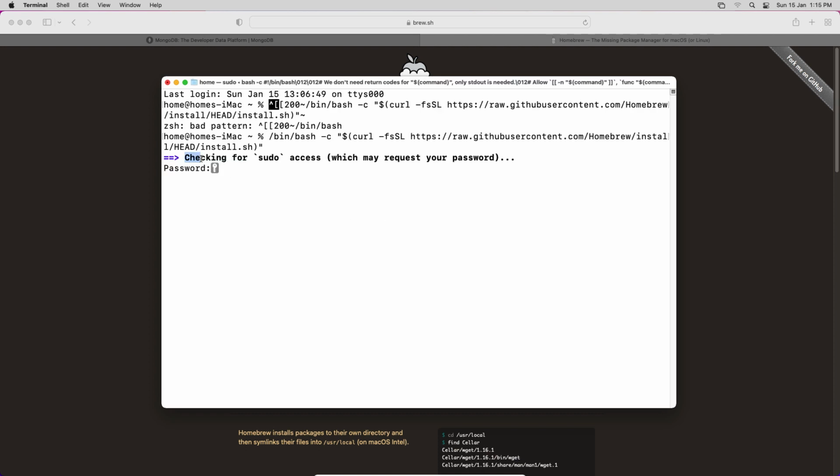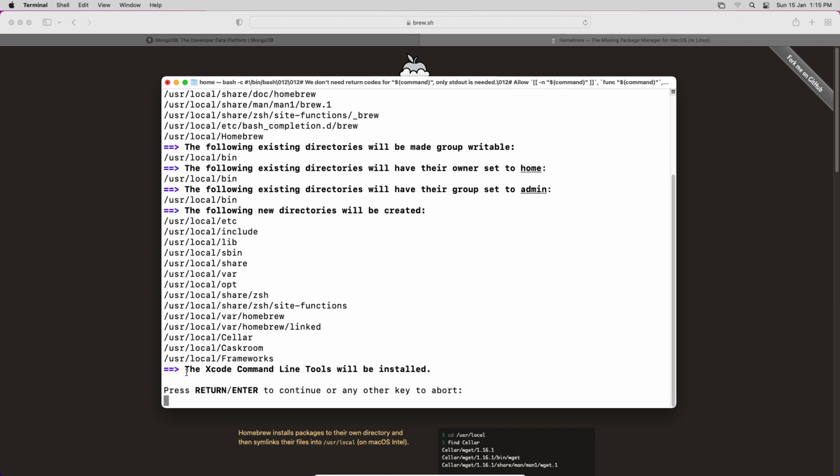Okay, so now it's asking you for the system password because you are trying to install something. So I'll just enter my system password. When we press enter, you are seeing that the Xcode command line tools will be installed. What this means is that on my system, Xcode command line tools are not yet installed and we need that to be installed. This is a prerequisite for installing the developer tools.